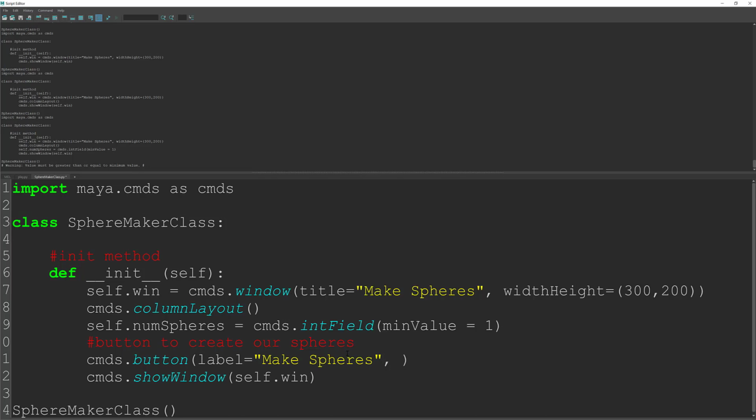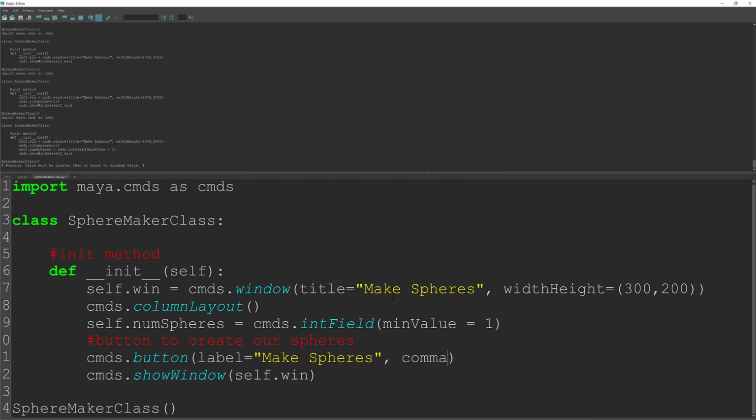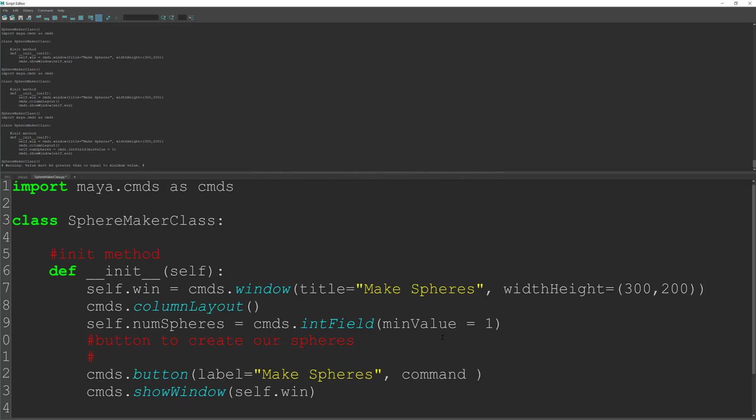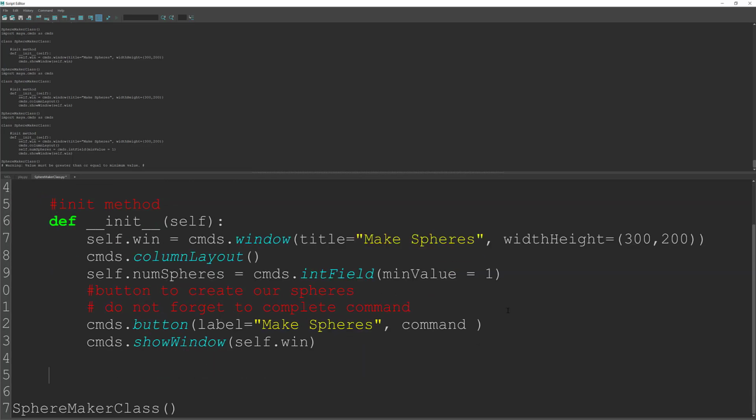And then we are going to have it call a method. And that method is going to, again, refer to a function we're going to define over here. So I tend to, do not forget to complete command. I do this a lot because if I forget, then I'm fumbling around for a while trying to figure out what is the thing.